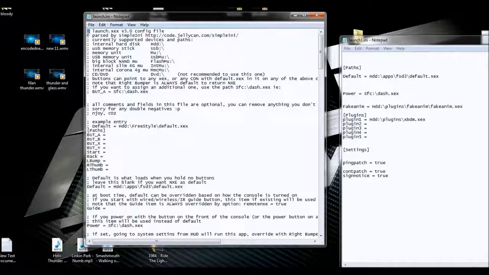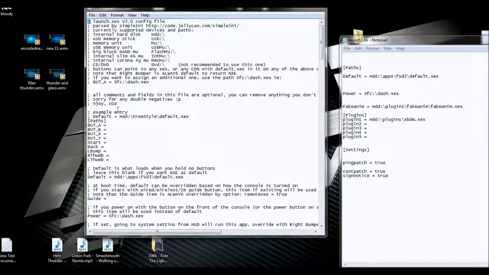Okay, this little thing right here is called a semicolon. Anything starting with a semicolon, Dashlaunch ignores, doesn't see it. Anything that doesn't start with a semicolon, Dashlaunch does see. So let's come down here and we'll see where it says default. Default equals HDD. Up here are the instructions for it. Anything starting with a colon is basically instructions for us as humans to read so we can set our settings.